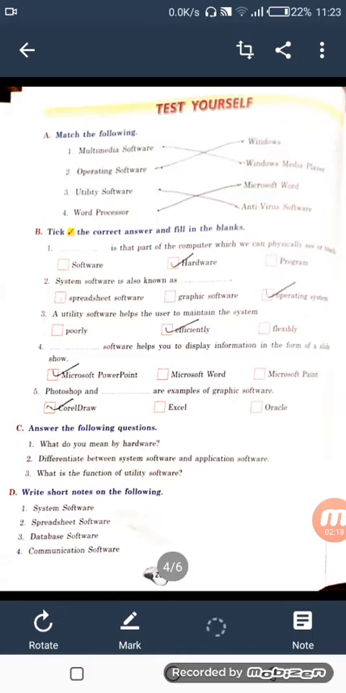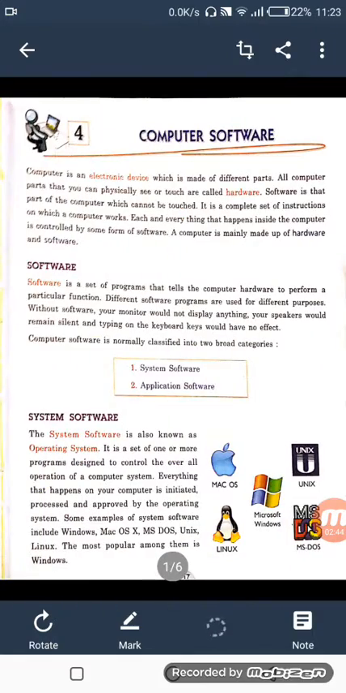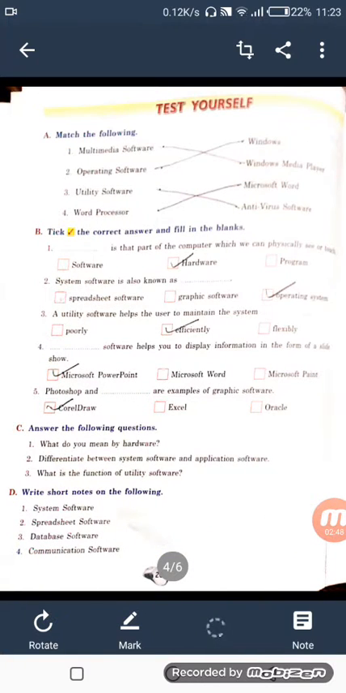Dash is that part of the computer which we can physically see or touch. Which is that? Our hardware. We can see it and we can touch it as well. That is hardware. But we cannot touch our software, we can see it only. So take hardware here. Next one is system software, which is also known as operating system. So take the operating system.